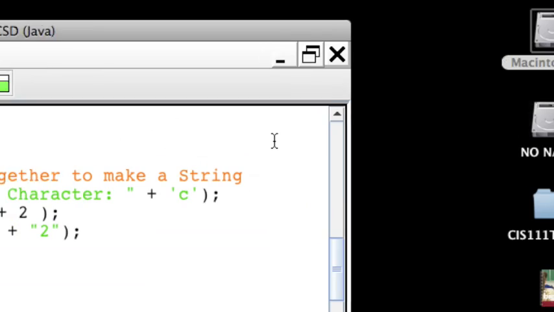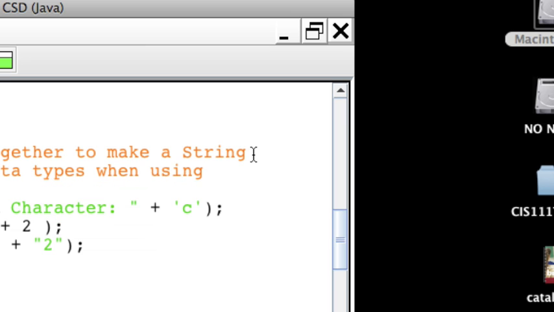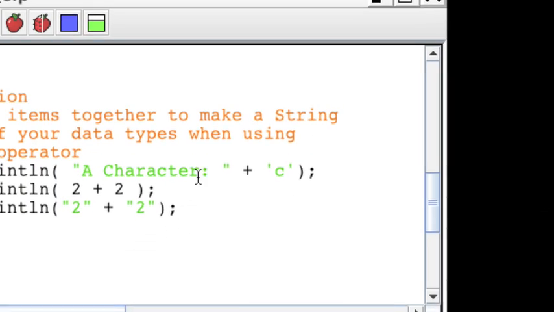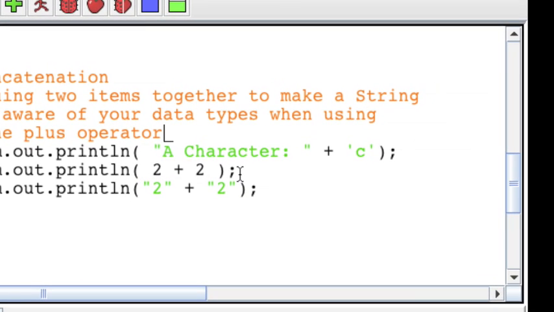So you need to be aware of your data types when using the plus operator. So in this case, you might expect on line 32 that you would glue two items together, but in this case, because on the left-hand side of the operator, on the right-hand side of the operator, you have integer values, you end up actually getting math.